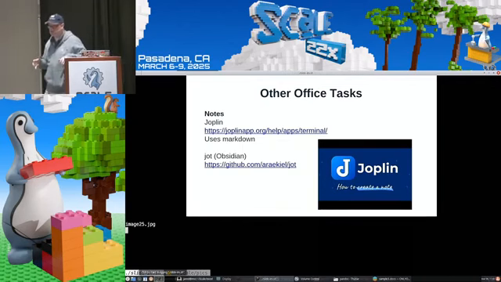Note-taking, another thing, too. I live by Joplin. I was an Evernote person for a long time, and then, you know, weird things happened a few years ago. So I switched over to Joplin, and Joplin is great. It's open source. The reason I use that, it syncs to my phone. I can self-host the stuff if I want to, and it works really good. And there's a terminal app to it, as well as a GUI.